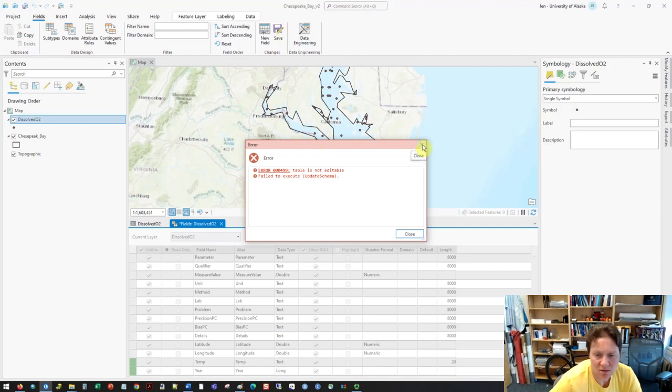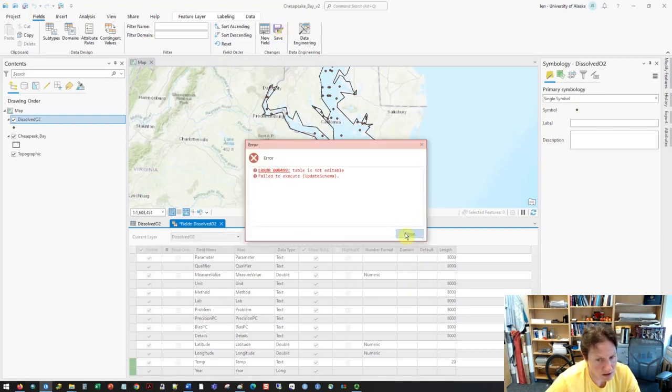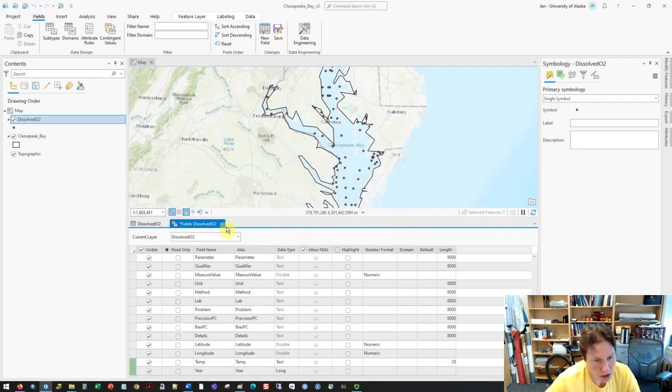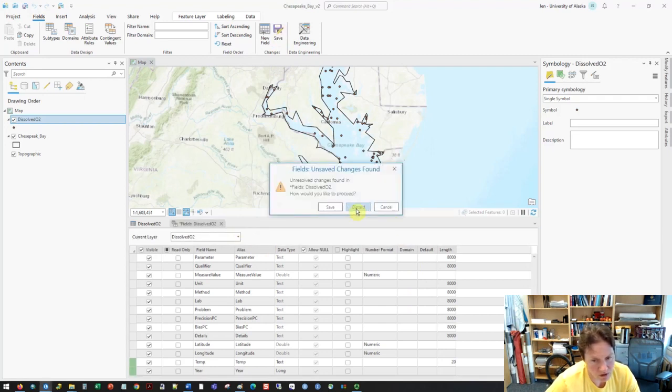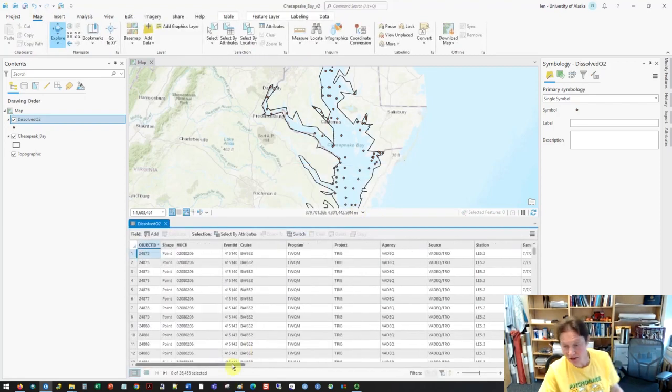For some reason the table is not editable. I'm checking to see if I have it open in anything else. Lots of times when you get that error, that means that it's open somewhere else. But I'm looking around and I don't see where it is. Okay, so we'll cancel that and we'll just discard it.